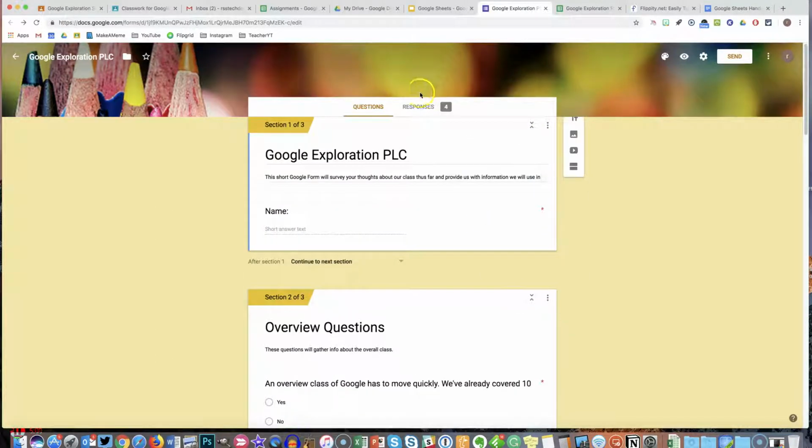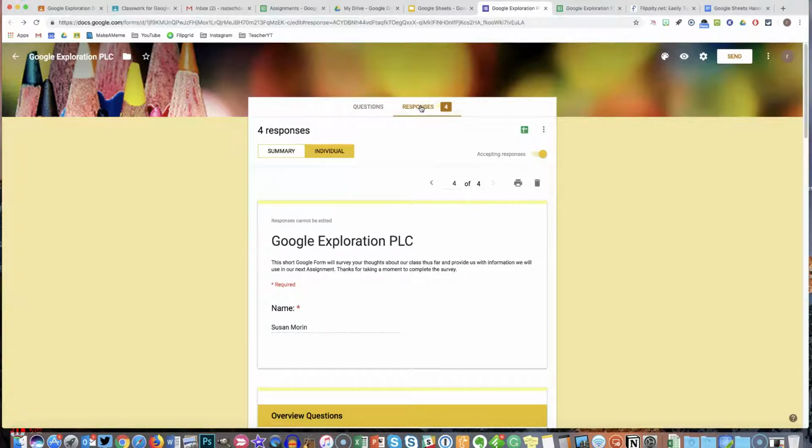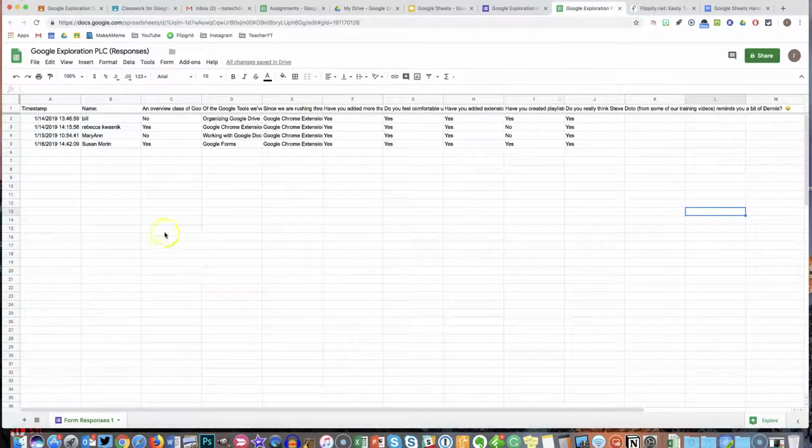Some of you filled those out for me. I can click on the responses, and if I click on the little green icon, I can view those responses in Sheets. It takes a second for it to create the spreadsheet, but there you go. Each row on the spreadsheet is someone's answer to my questions.